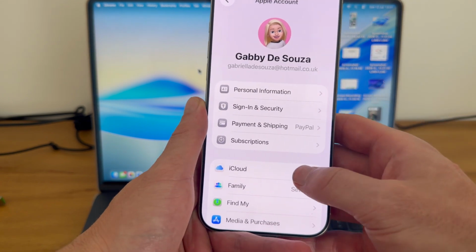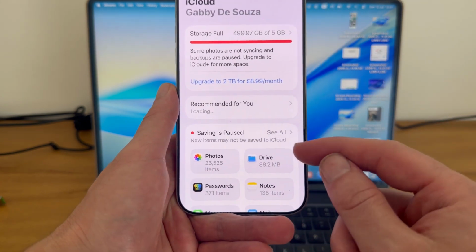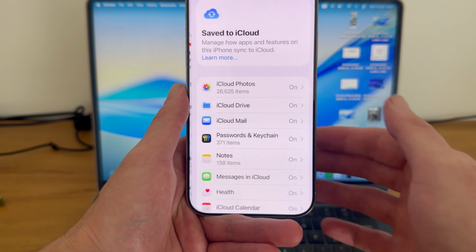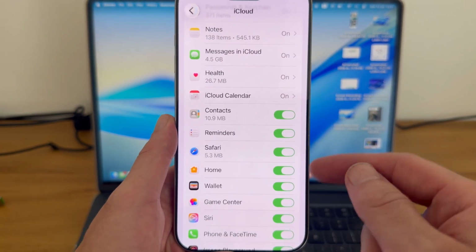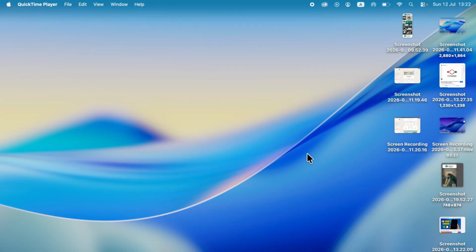Now click on iCloud from the list of options, and next to Save to iCloud, click on See All. You can then scroll down to Contacts and make sure this is turned on and enabled. Now once you've done this, let's head over to our MacBook.